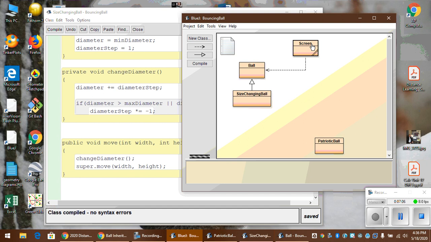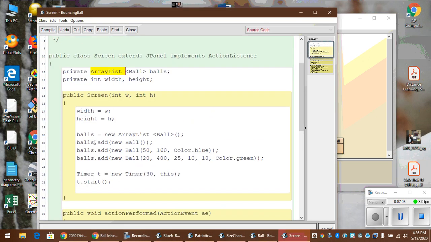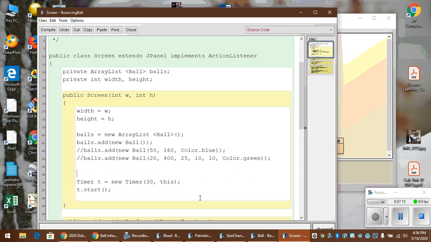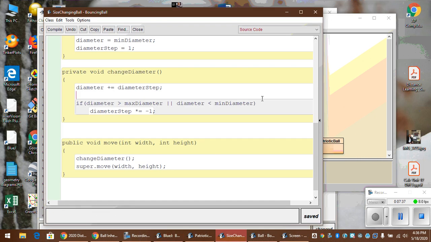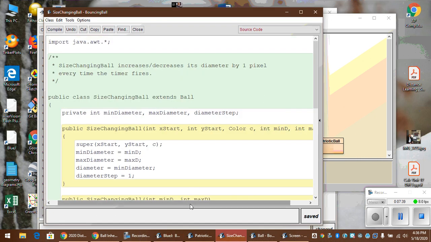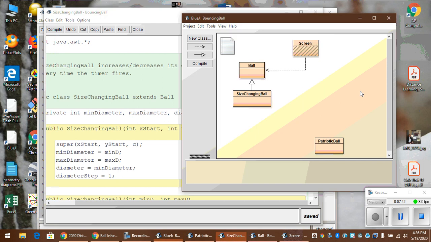Now to test this, I need to go in the screen class and add a few size changing balls. Nice thing about an ArrayList is if I don't want all these ones I had before, I could just comment them out and I can add. So balls.add, I'm going to do a new SizeChangingBall. The first one I had a whole bunch of numbers for, so I'm going to use some of these same numbers. So 2400 Color.pink. I'm just remembering this, but I better take a look. So SizeChangingBall, that first constructor, I need to say where it starts, its color, min and max diameter.